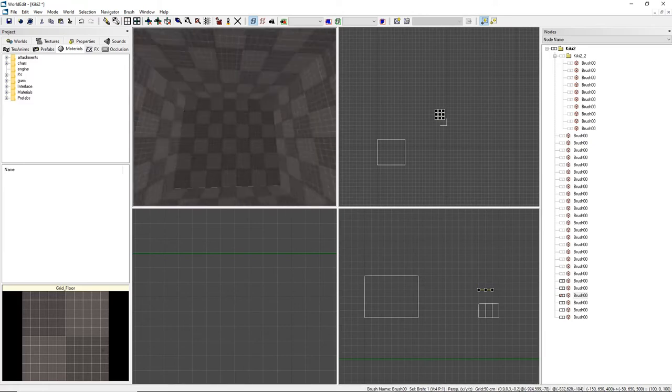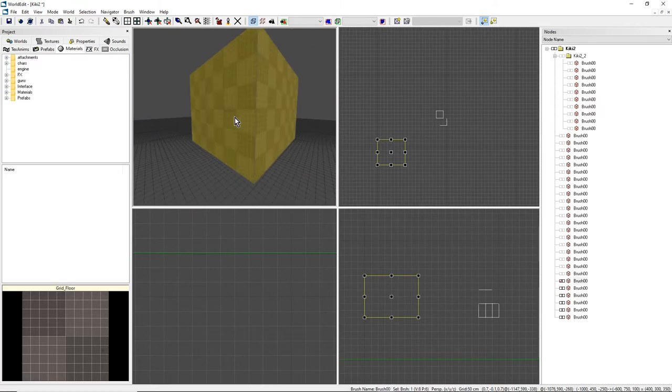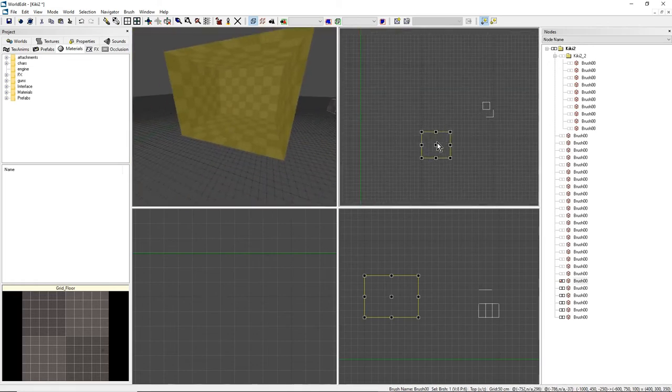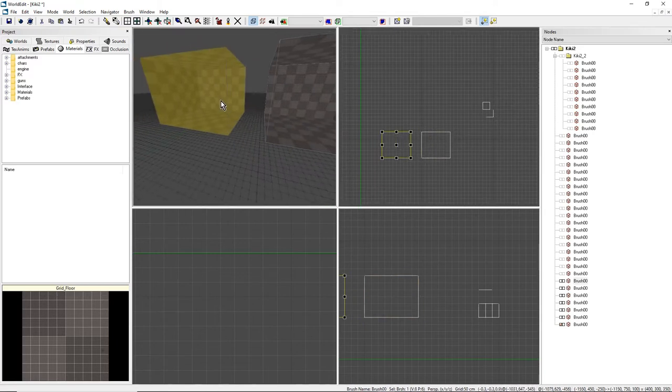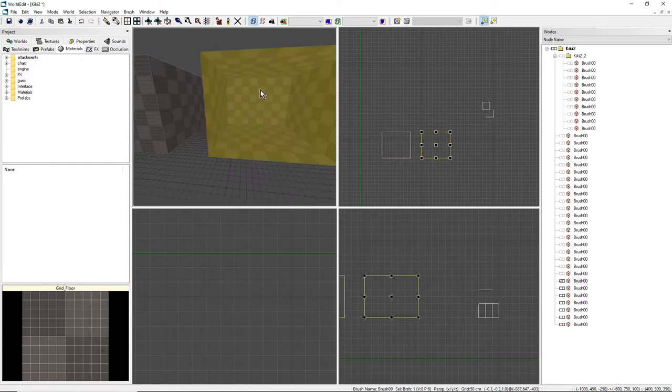So now I go inside my room. I can flip it back with F. Same thing, flip it. I will clone this to have a different one. And I will flip this one. Okay. So now I have one that is this side and one that is a room like this.